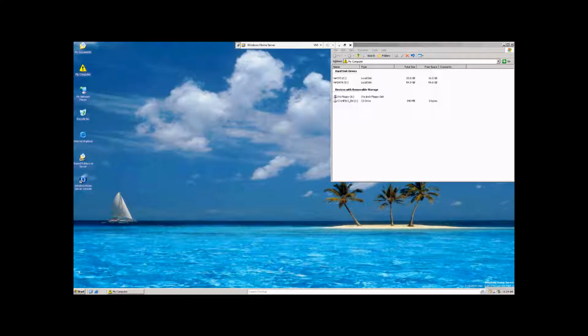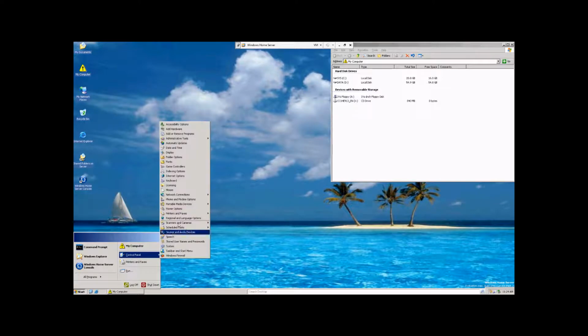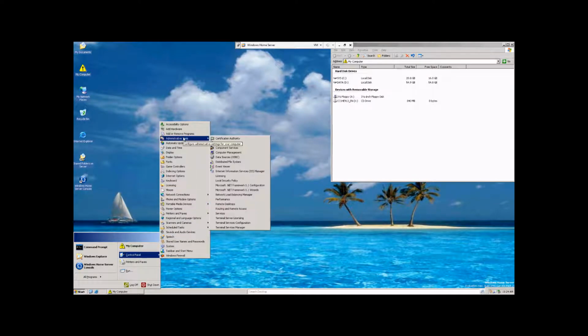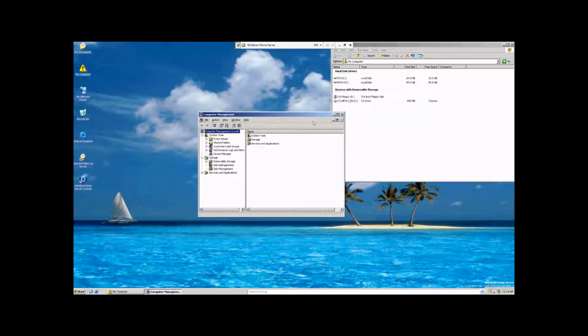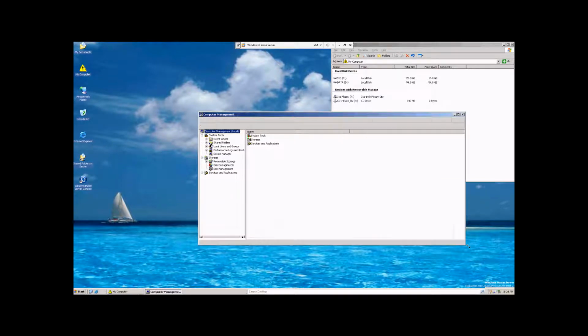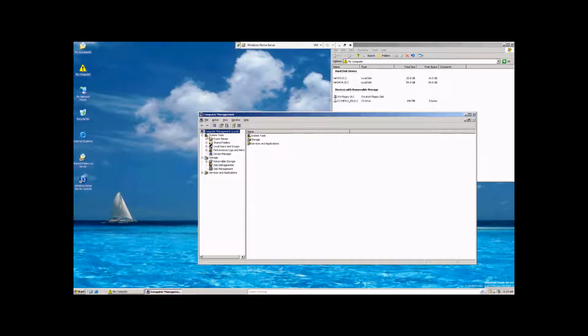Now, to begin with, we're going to go down, click Start, go to the Control Panel. We're going to come up here to Administrative Tools and click on Computer Management. That's going to bring up the Computer Management console. And once this is open, we come over here under System Tools, find Local Users and Groups, and here's Users.